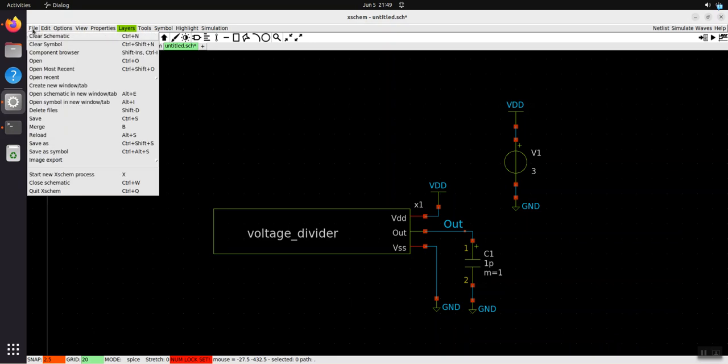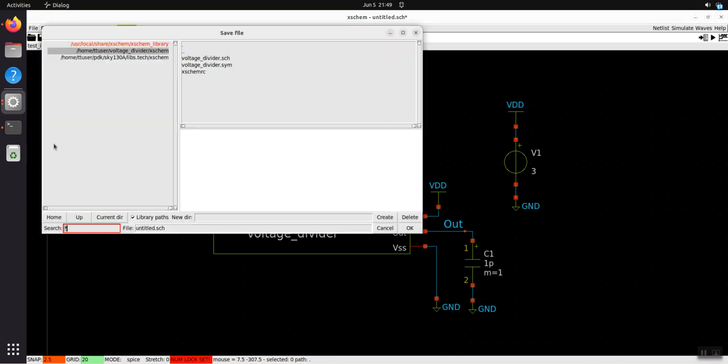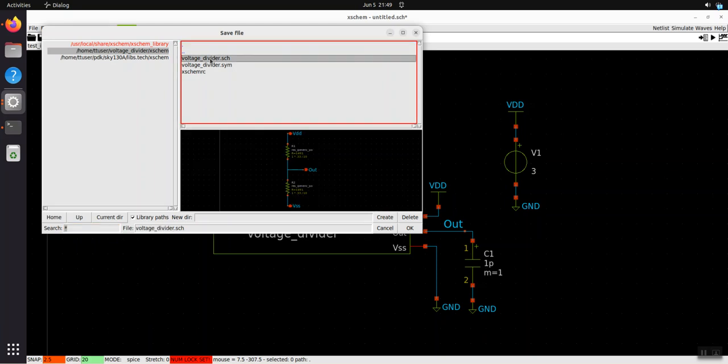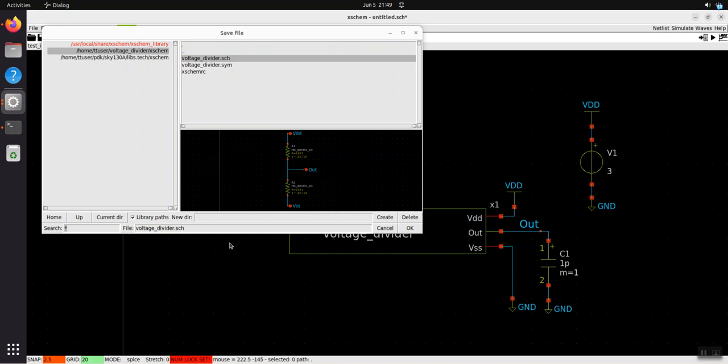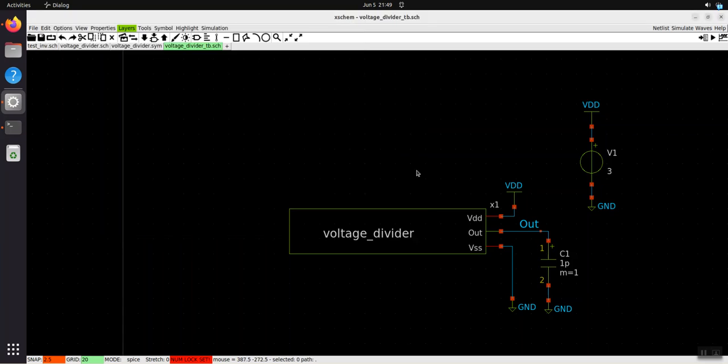So let's save it. Now what I like to do is I have the part, right? And now we're making a test bench for the part. So I just take the part name underscore TB. All right. Now, it's not quite ready to simulate yet. I'll leave it at that.